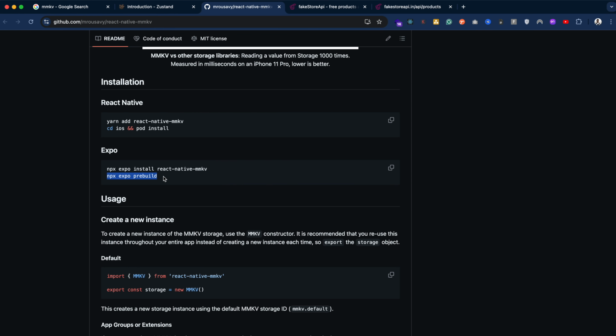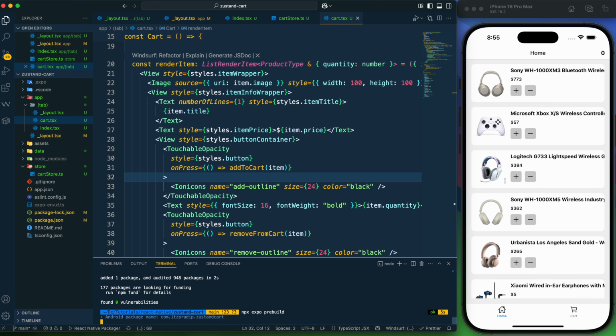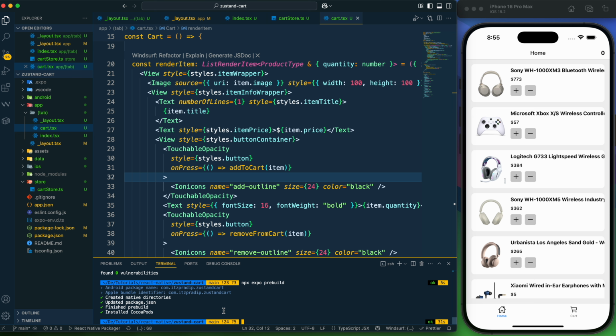Now after that in the expo go we cannot use it, so that's why we need to create the pre-build. So that's the reason I have copied this npx expo pre-build command, and it will create the pre-build. So the pre-build has been created, and with pre-build we can see the Android and iOS directory. Now we need to run it, and we can run it by npx expo run:ios, and for the Android we can provide Android here.